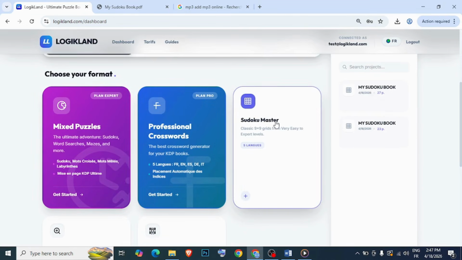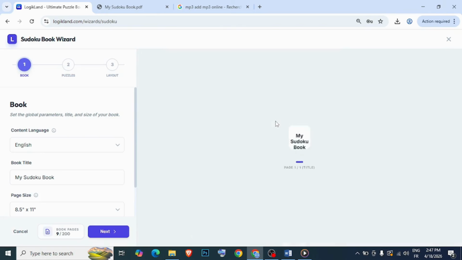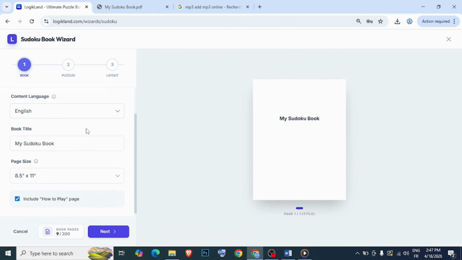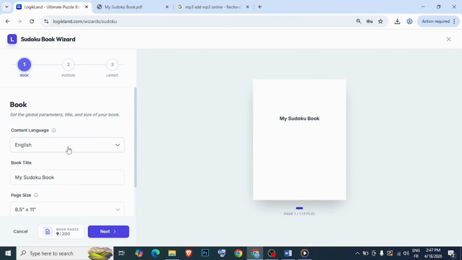Let's dive into the Sudoku Master tool. The process is incredibly intuitive. First, select your content language. We support 5 major languages.